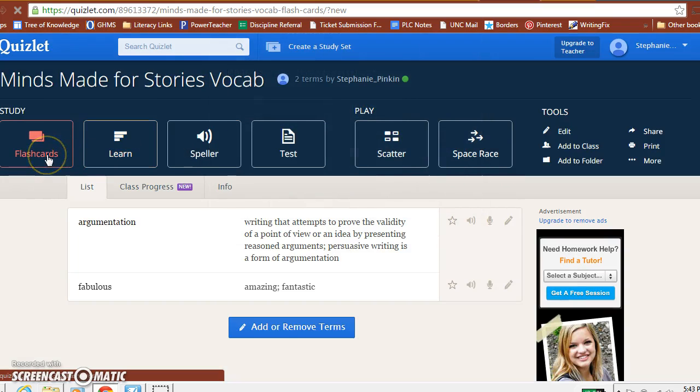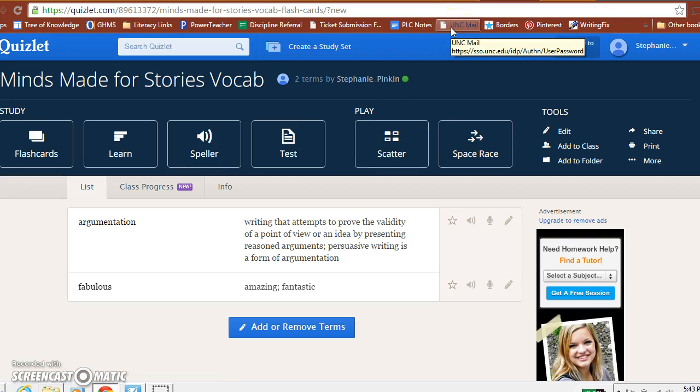There's flashcards that come up on the screen, there's a game called Learn, there's Speller, there's a test, and then there's Scatter, which is really fun, and Space Race. There's a bunch of different options that you can play around with on Quizlet. But I just wanted to take a second to show you one of my favorite ways to teach vocabulary. And I think it's quite authentic, and my students have usually really enjoyed it.